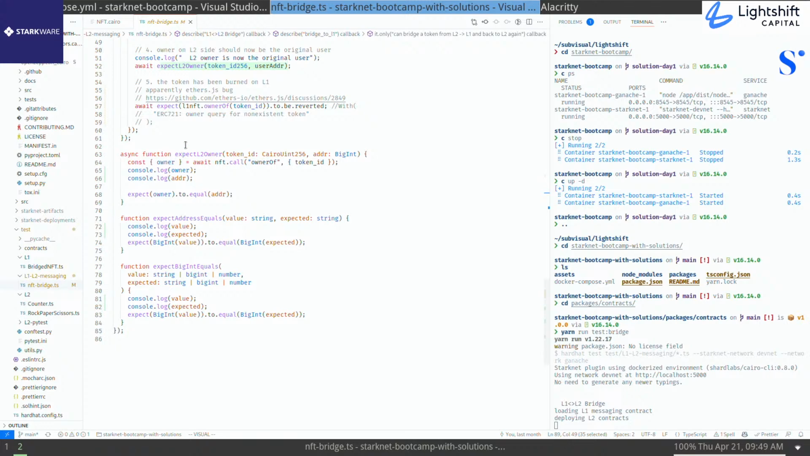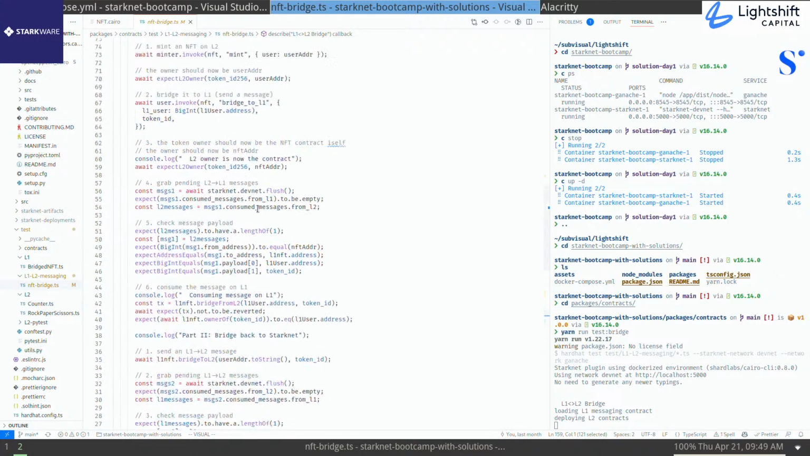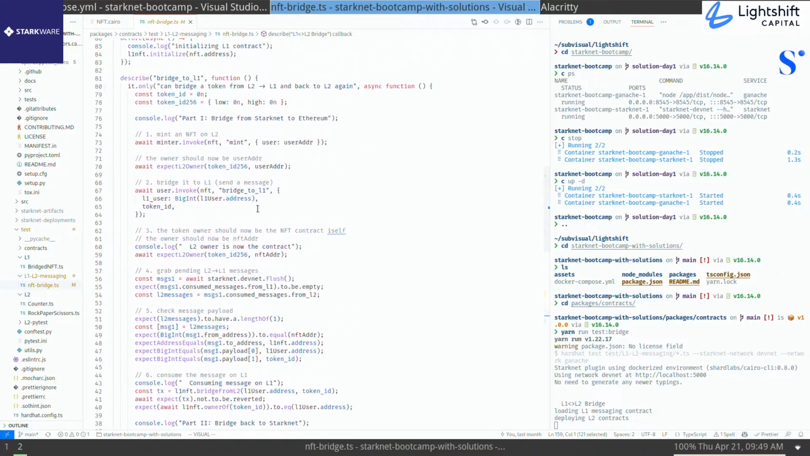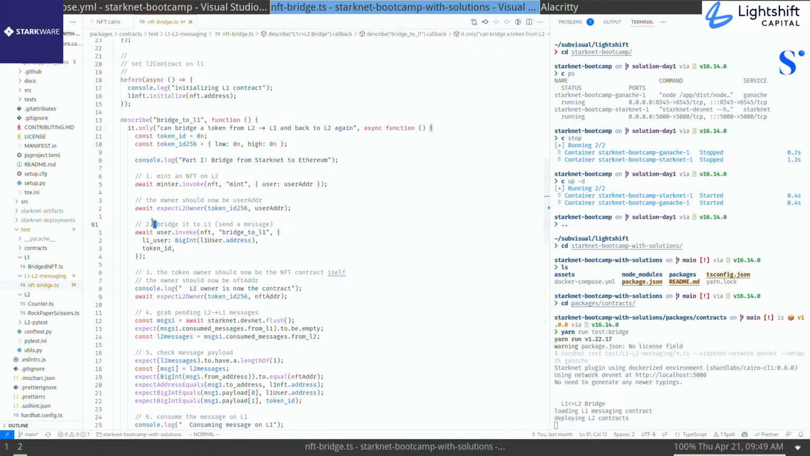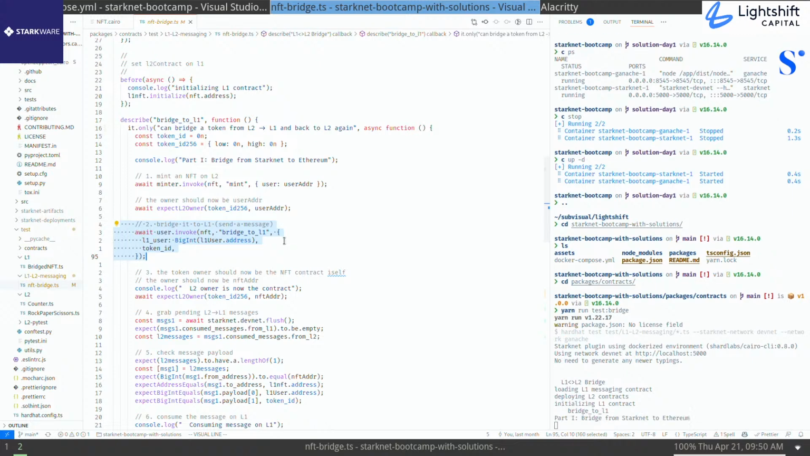That's a function that is right below here, this one. It's just abstracted away to keep this whole test a little bit more readable. Then we call the bridge to L1, which is a function that the user himself can ask to do, or he should ask to do this because he's the owner of the NFT.